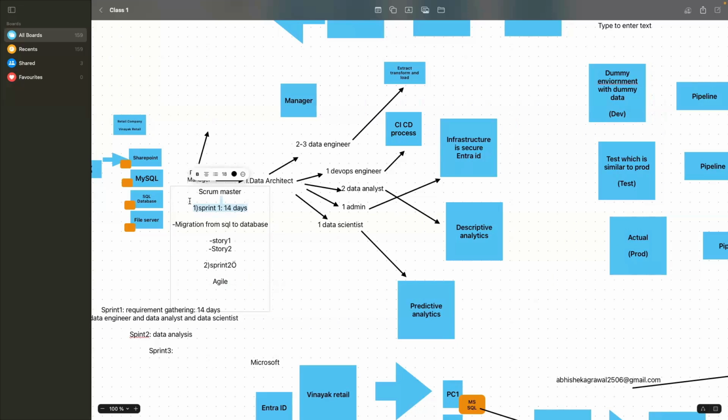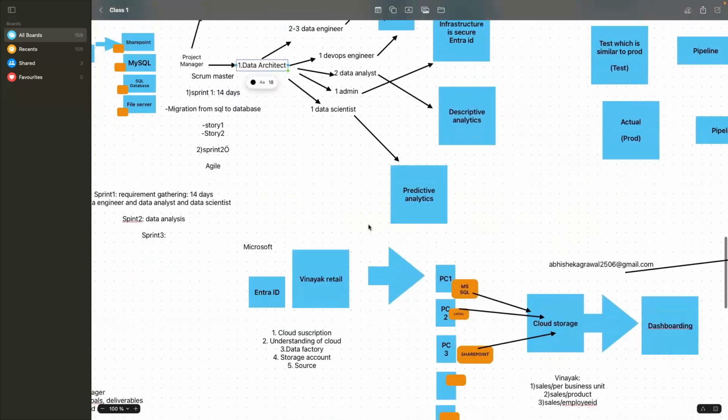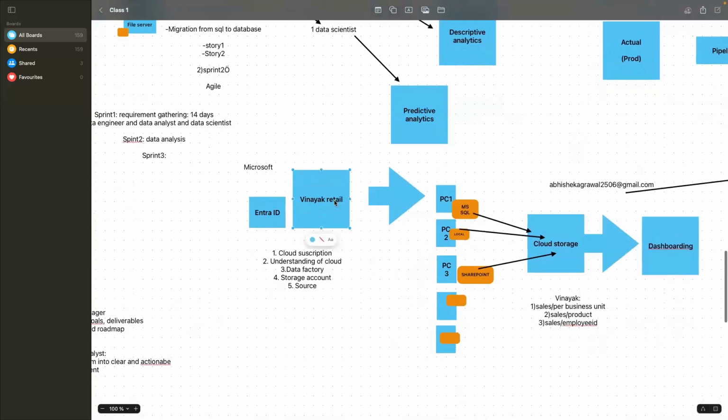For example, in 14 days we will develop something, then we take feedback. Suppose in this particular project we decided that we will first do the migration from MS SQL to cloud in 14 days. In another 14 days we'll do the movement from here to here, and in another 14 days from here to here. So we fix the agenda by dividing the overall project into different parts, do that part, take feedback, improve, and do another part. This is how it works.